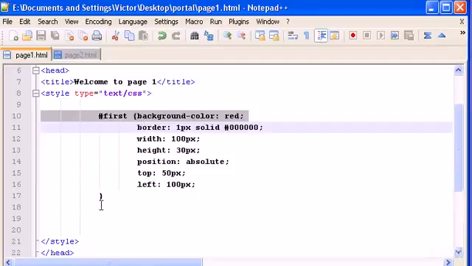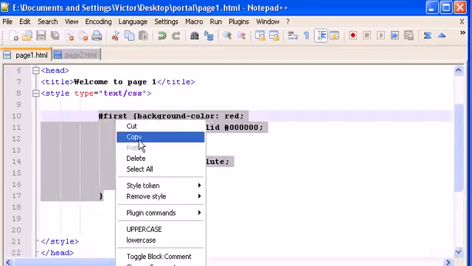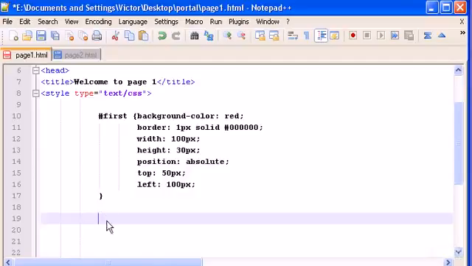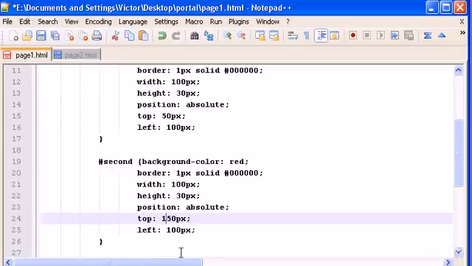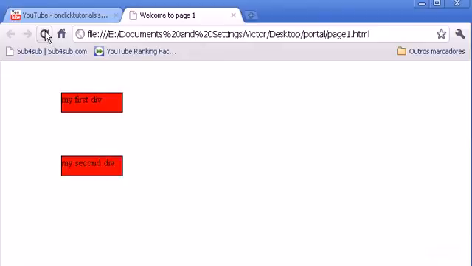We can copy this, and then paste it here and call this second. And let's change the position. Let's give it 150 pixels from top. Now let's open this, refresh. Okay. Now we have div first and div second.